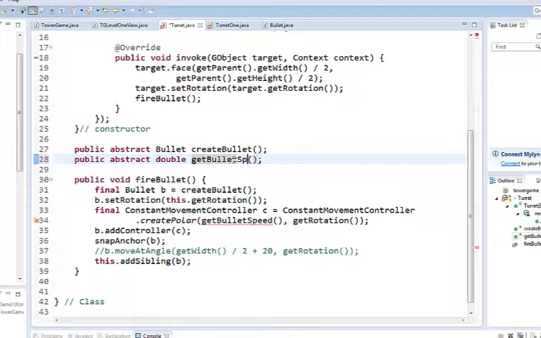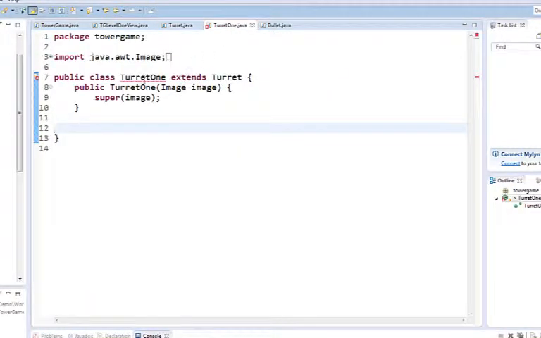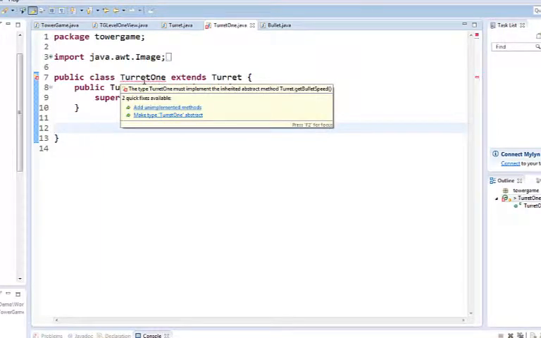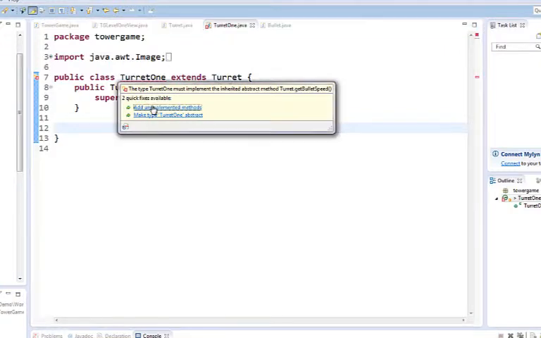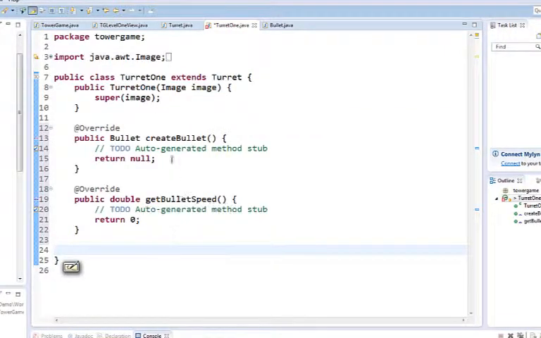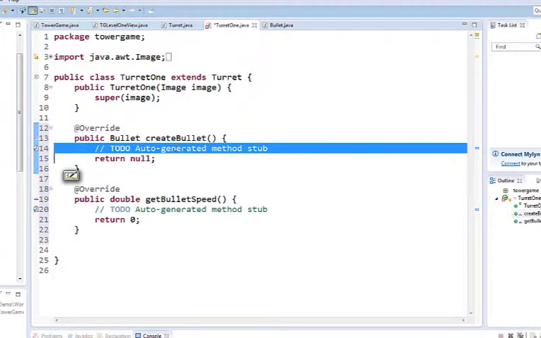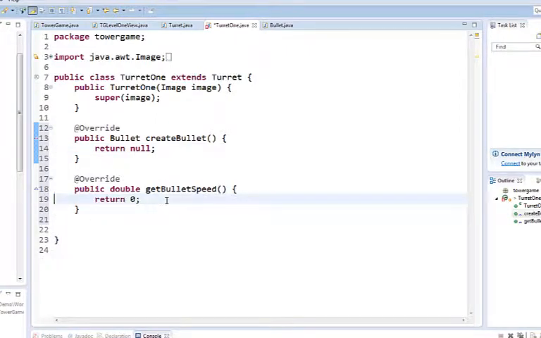Let's put the word speed in here. Okay, and so now that guy goes away, but this is all fine, but what I don't have is, let's say for instance in turret 1, this guy says, hey, I don't have these methods constructed, so I can simply say add unimplemented methods, and it puts them in for me. Now the return type is not right yet, but that's okay.